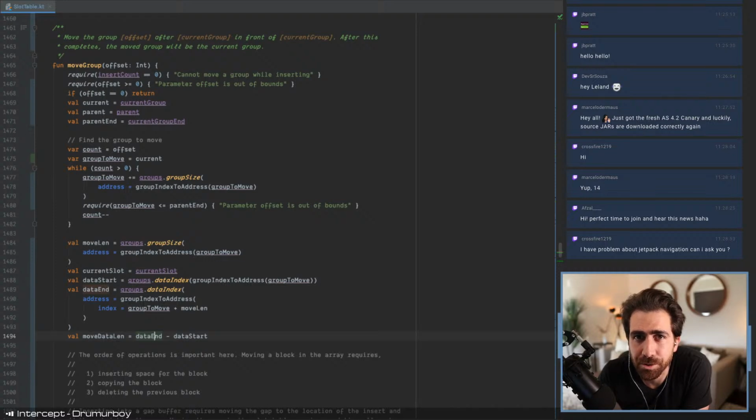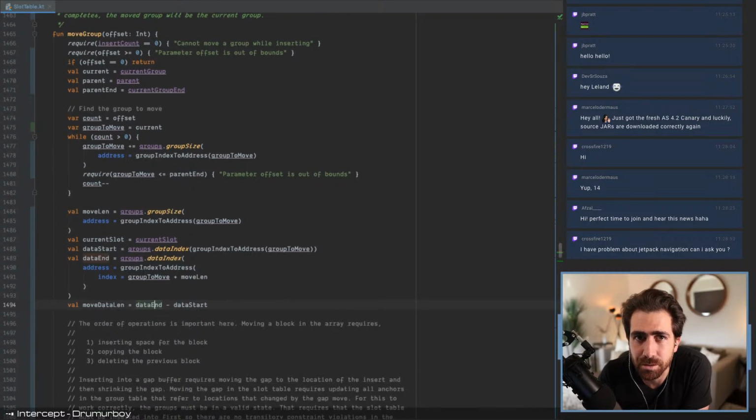Crossfire says, I have a problem around Jetpack navigation. Can I ask you a question? Sure, shoot.